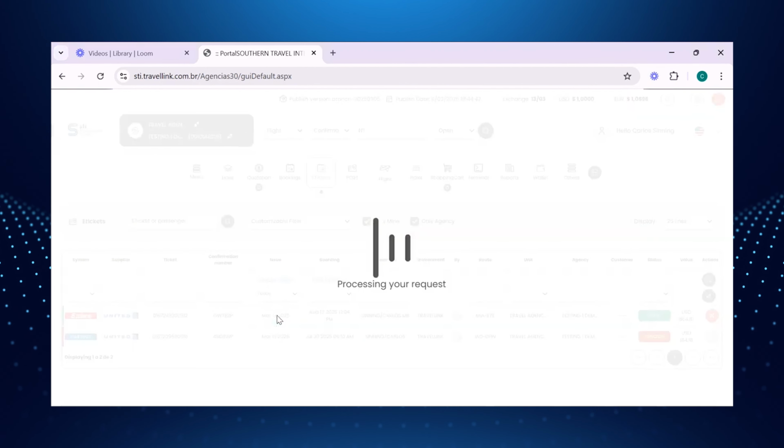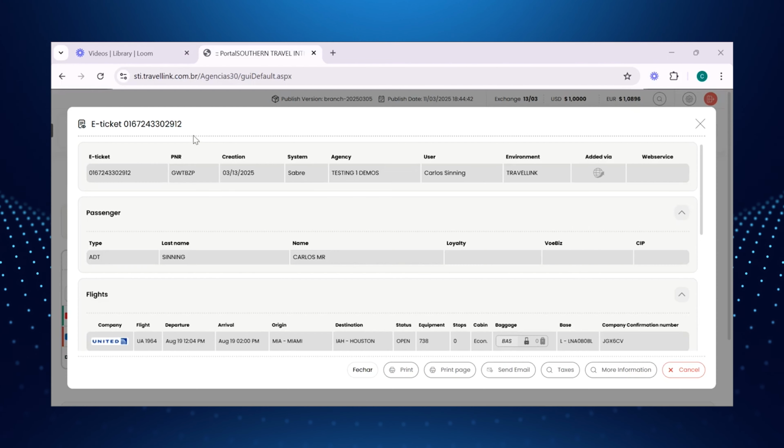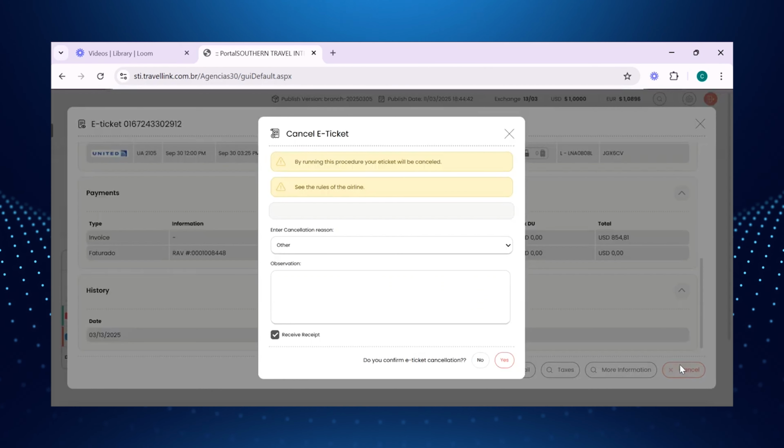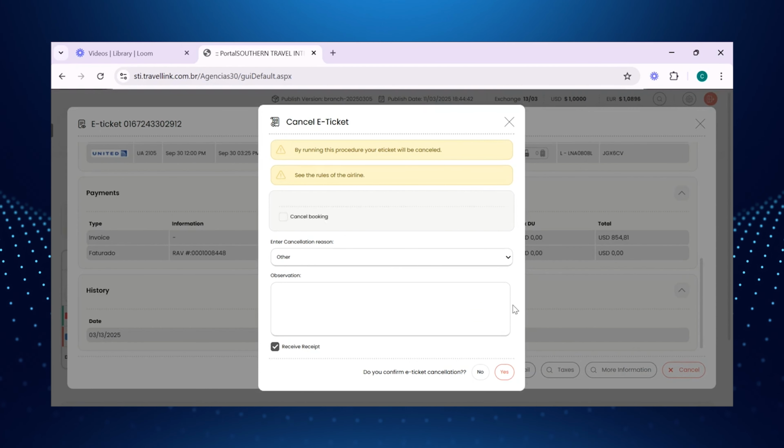Alternatively, you can open the ticket by clicking on it, which will bring up a new window. At the top, the agent can review the ticket number and itinerary. At the bottom, you'll find the void option. Here, you can enter a reason for the void and include any additional comments or observations.